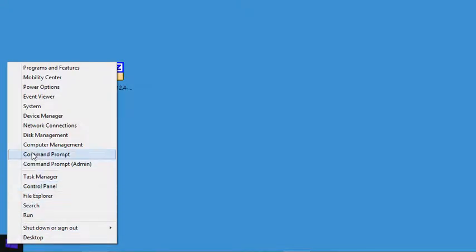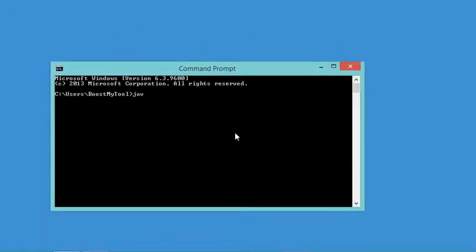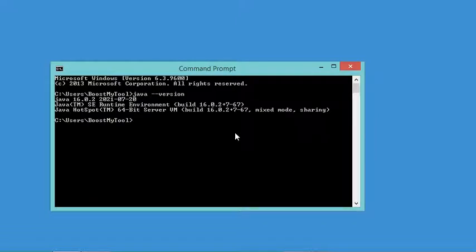So to check the JDK, let's open the command prompt. And in this window I have just to type the following command, java --version. And as you can see, I have this version of the JDK.